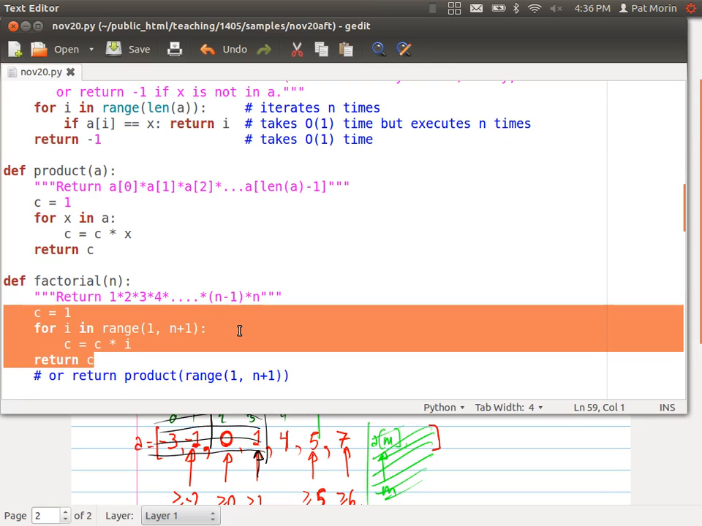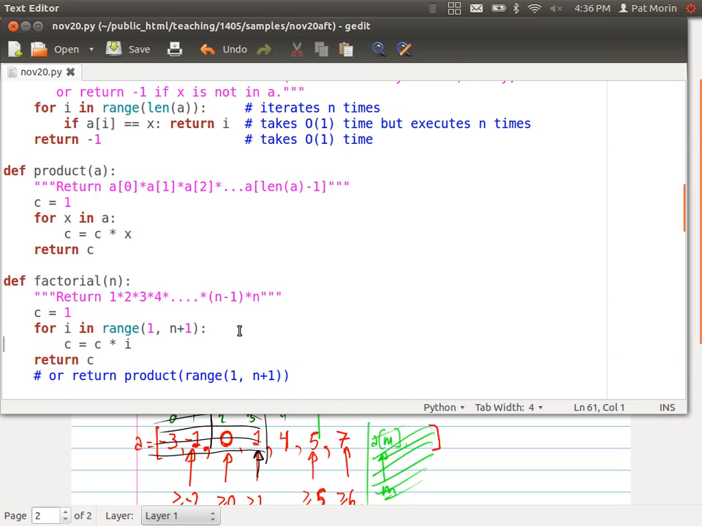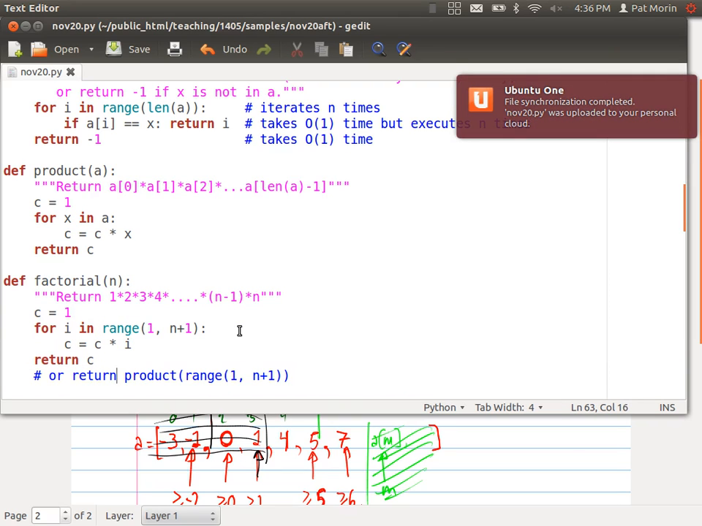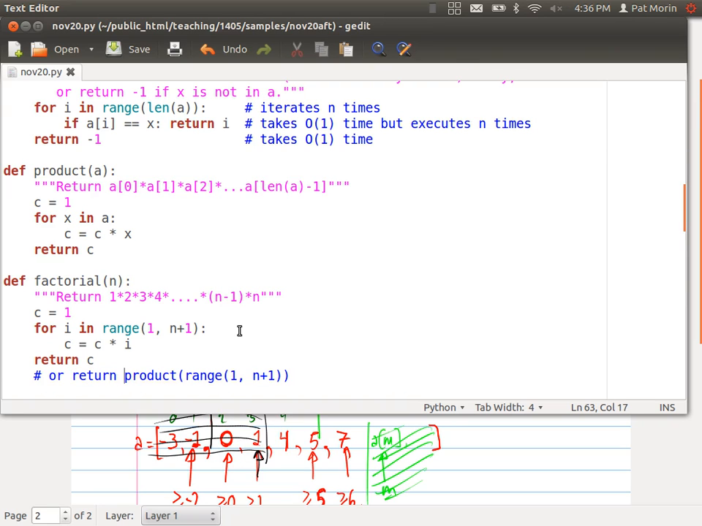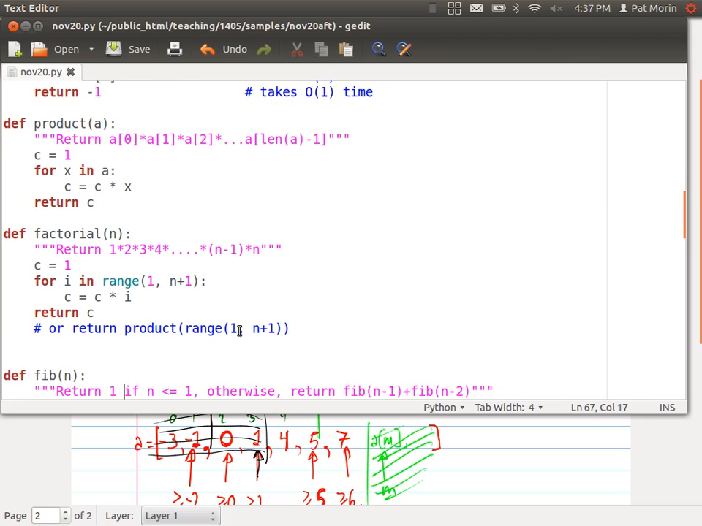So this long-winded way, you look at the code, you can see that it runs in O of n time because of this loop that executes n times. If you do it the shorter way, you have to go and look at the code for product to see how long it takes, but that also takes order n time, so all of the complexity is hidden in there.